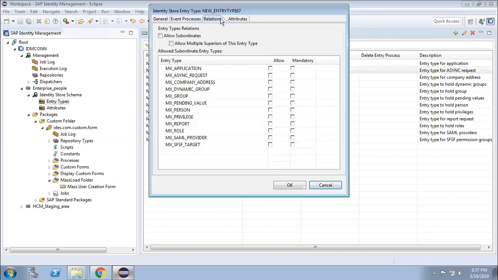Relationship, it might be related to some other things, but as of now, I am not putting any kind of relationship over here. You can put this relationship, allow multiple superior. So it can allow multiple superiors of this entry type. Maybe role as a superior entry type, privilege as a superior entry type, or this as a superior entry type of this particular entry type. I will come to this superior part later on when we discuss our roles and privileges sections. You will be more clear about the superiority.